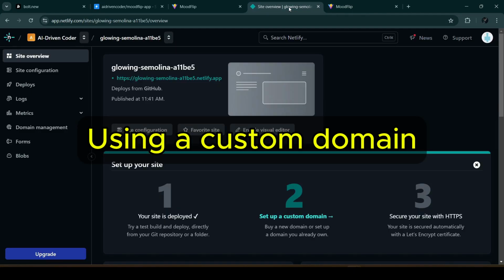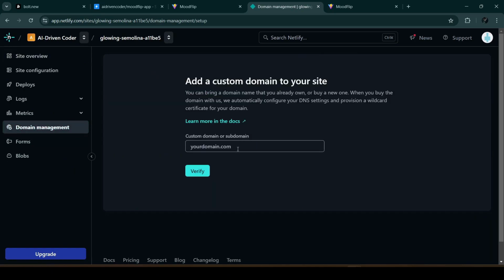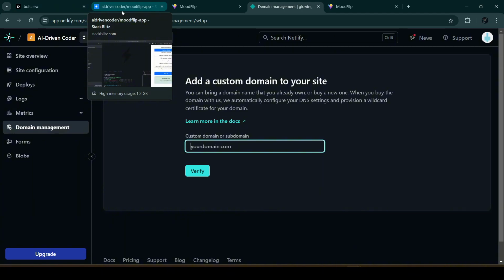To do that, let's go back to Netlify, click on Domain Management, and then click on Add Domain. Here we are asked to provide a custom domain or subdomain. We can buy a new domain in Netlify or buy it somewhere else like Namecheap or some other domain registrar. I already have a domain called AI-drivencoder.com.